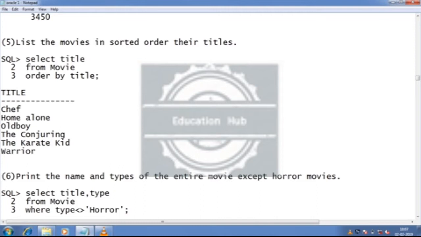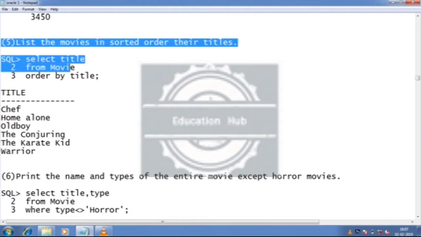Now question number 5. I am giving you here some queries, all types of queries. If you follow these queries, then you can also write down the queries.